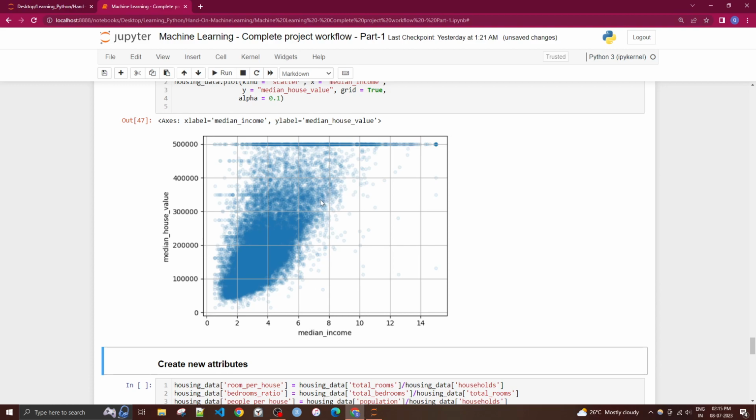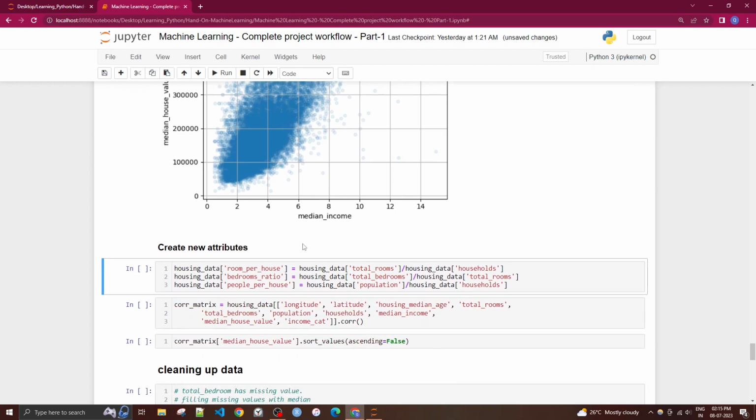Okay, so moving ahead, let's create some new parameters, right? So we want to create rooms per house. So total rooms divided by the number of households. That will give the average rooms per house. Then the total number of bedrooms divided by the total rooms. That will give the bedroom ratio. And the people per house, the population divided by the households. These are the three new attributes which we have created.